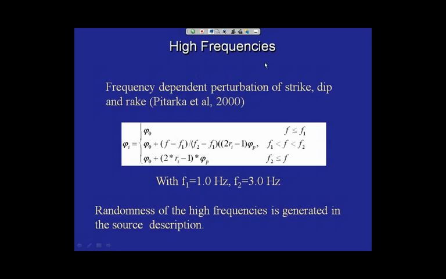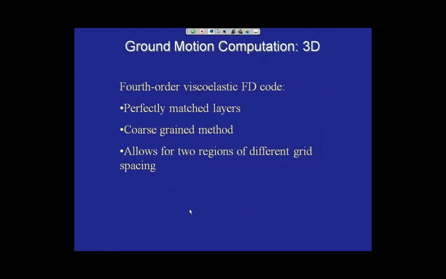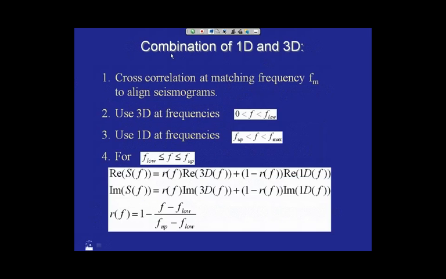For high frequencies, they used Pitarka 2000 to randomize strike, dip and rake, and this is how they do it. Then for 3D they use finite difference and so on, and for high frequency they use a 1D model, and they have to combine the 1D and the 3D. That's the way they combine the two.